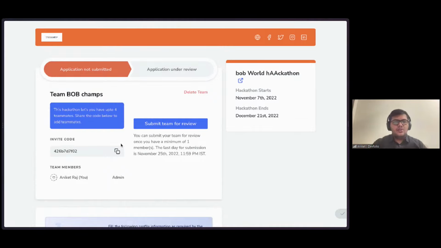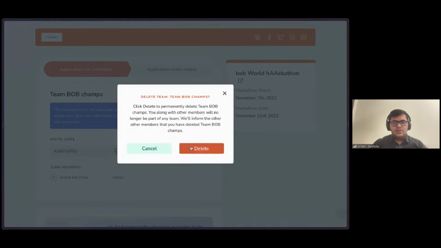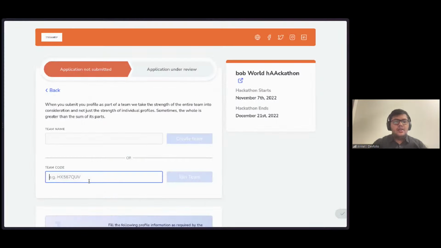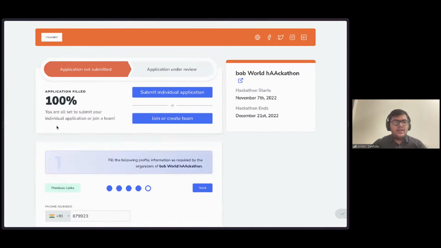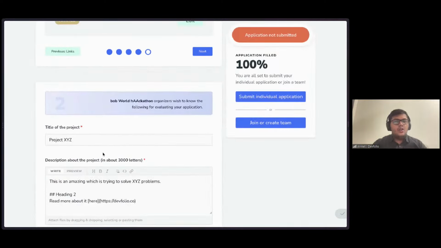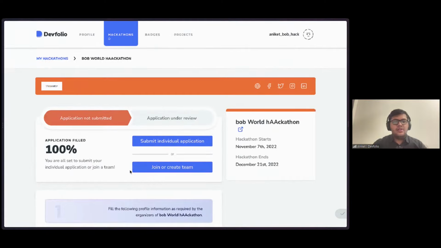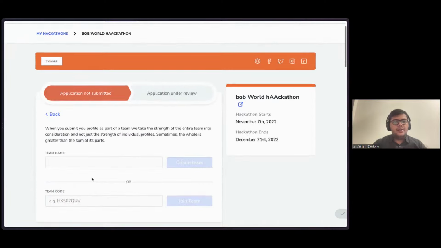So I'm just going to delete this team, and as you can see, here's the field for the team code. So once your friends have also filled out all these details, it will show up as 100% for them, and they can join or create a team. So you have already created the team. So whatever team code you have gotten, you can just use that to join the team. I cannot obviously join this team code because I've just deleted the team, so it doesn't exist. But this is how it will work.